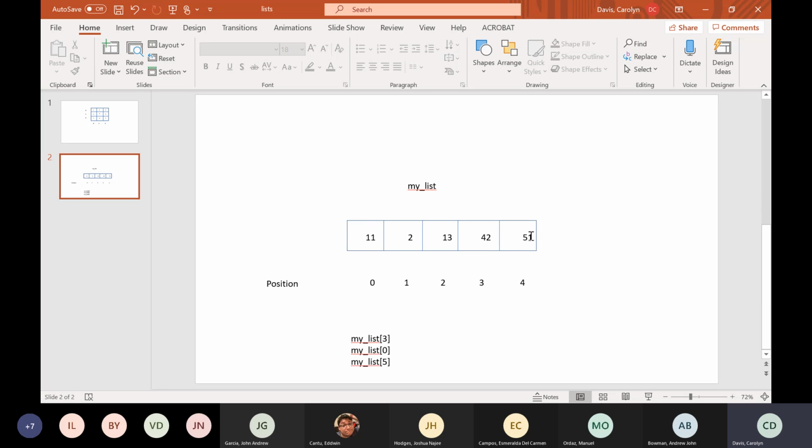So there are 5 elements in this list. The first element is always at slot 0. The second element is always at slot 1, the third at 2, and so forth. Notice that all lists start with position 0. And they always end with one less than the number of elements. So if there's 5 elements, the last position will be 4. 0, 1, 2, 3, 4. That's 5 slots. They just have to start at 0.